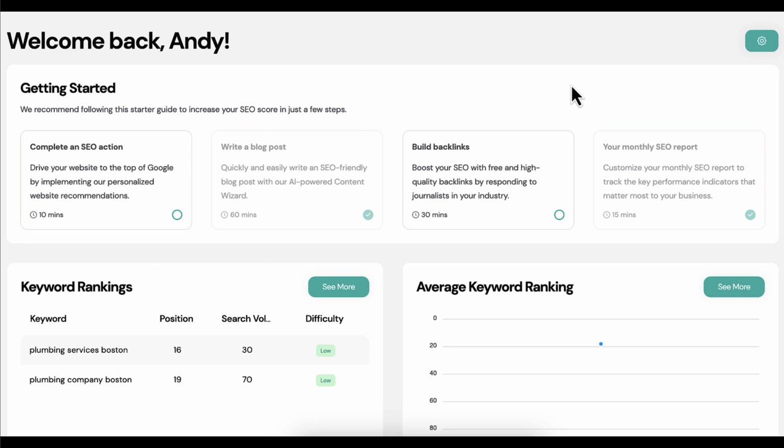So this is the dashboard. Instead of taking you too much through here, I'm going to take you through some of the key features to keep this video a little bit shorter. First feature I'm going to take you through is the keyword research feature. Let's head over there now.